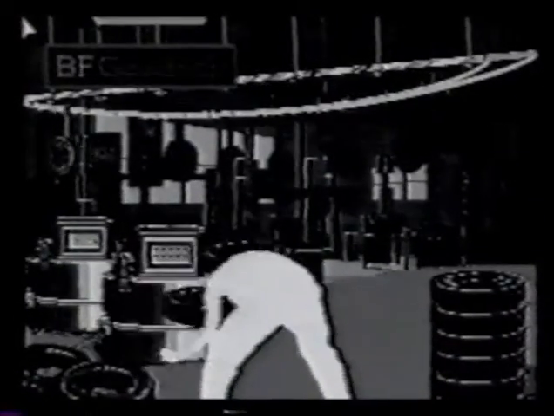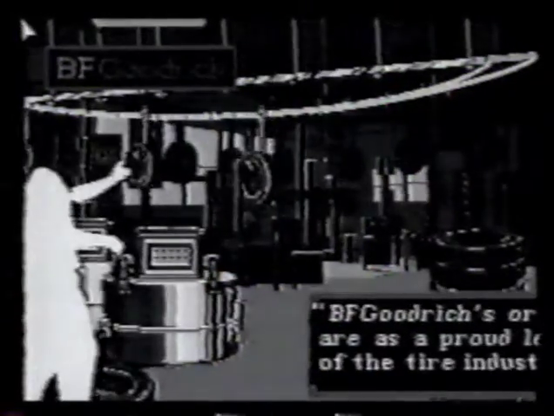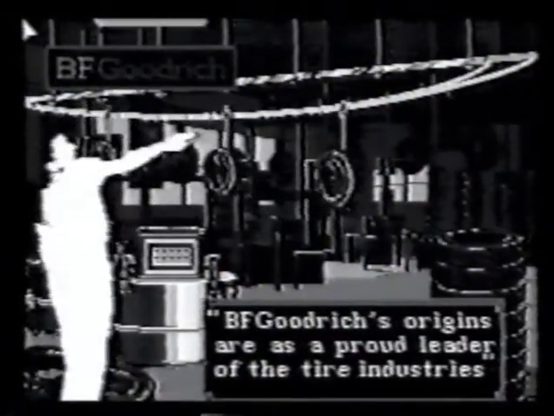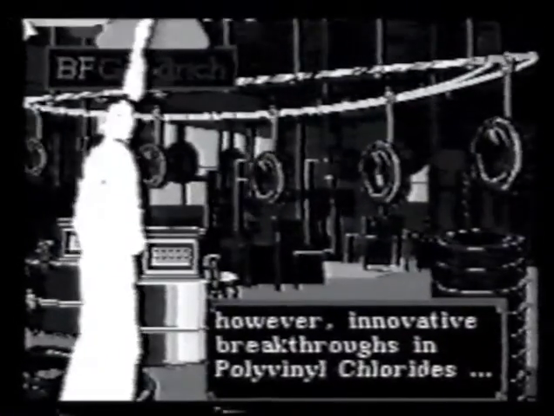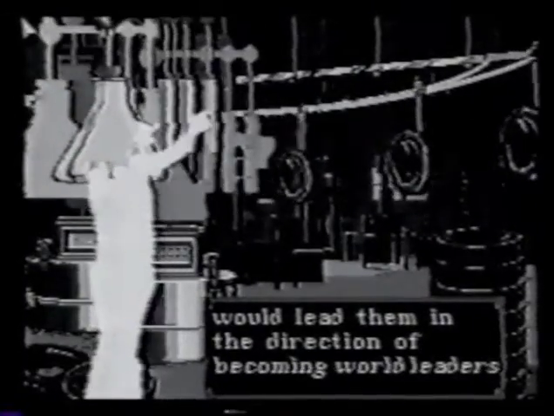B.F. Goodrich's origins, I was a proud leader of the rubber and tire industries. However, innovative breakthroughs in polyvinyl chlorides would lead them in the direction of becoming world leaders in the vinyl plastics industry.